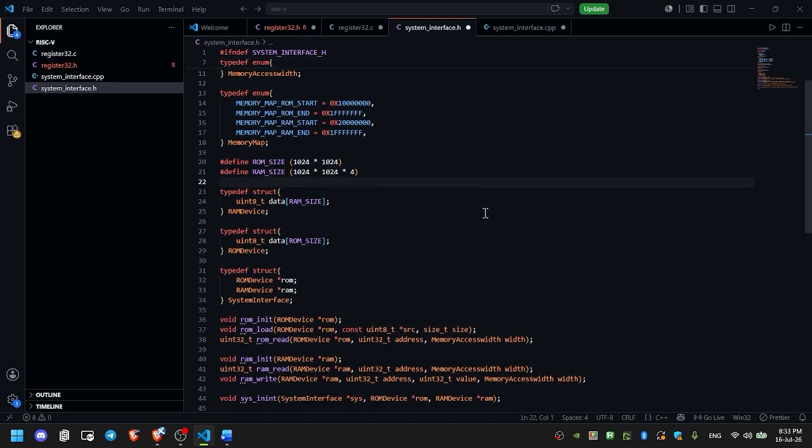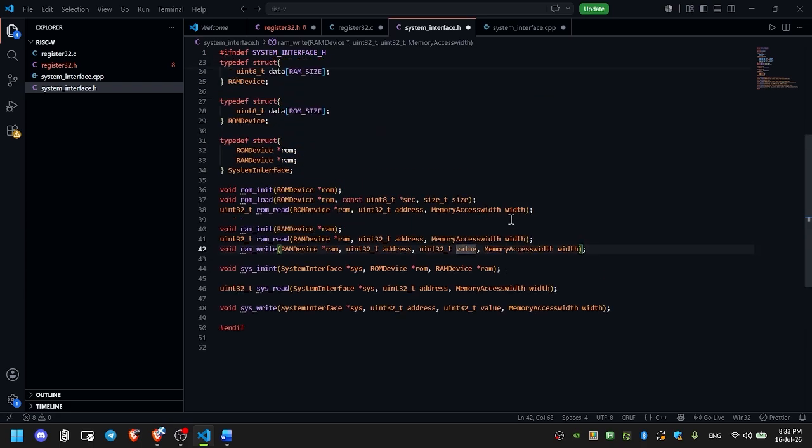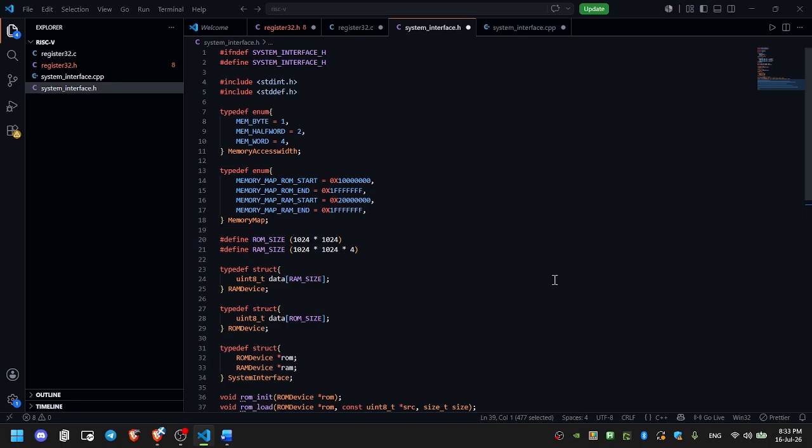So this struct, the ROM device, holds the program. Basically it will hold the program, and then the RAM device will host the runtime data. The system interface holds a pointer to both and routes reads and writes to the right one. So this is all the functions that we will use.